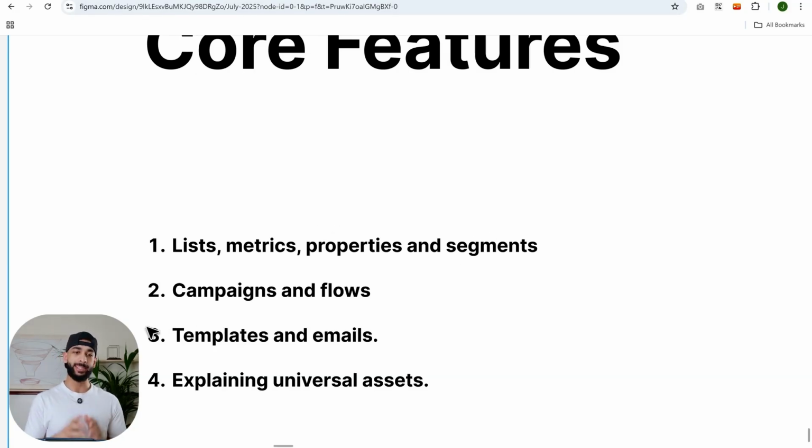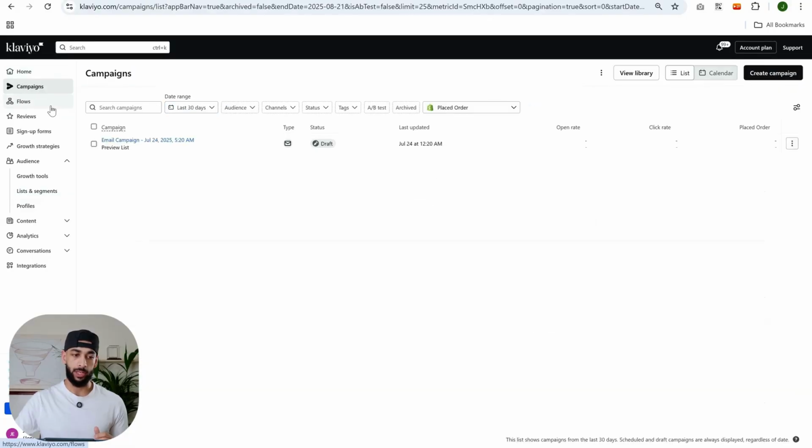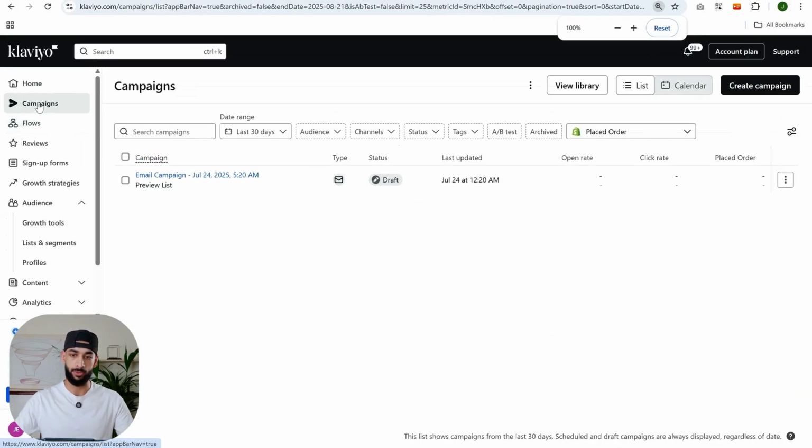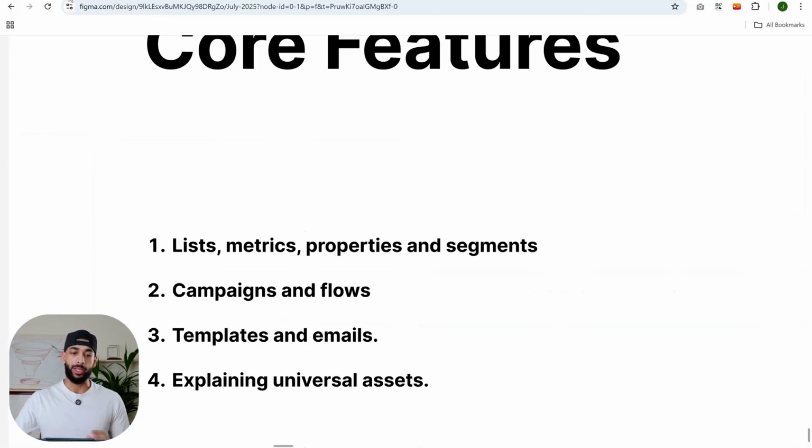Now you have campaigns and flows. You can see campaigns over here, okay, and you can see flows just below. Let me zoom in a bit, just below, like this. Now campaigns are manual one-time sends. So you're just sending an email one time, and it only goes out to the people that you have selected. Okay, it's a one-time send basically. It's manual and it's a one-time send.